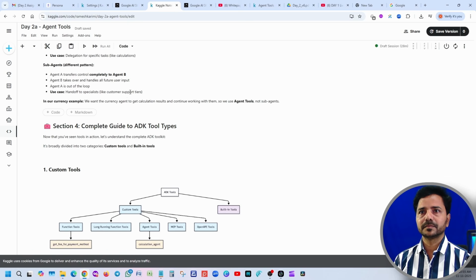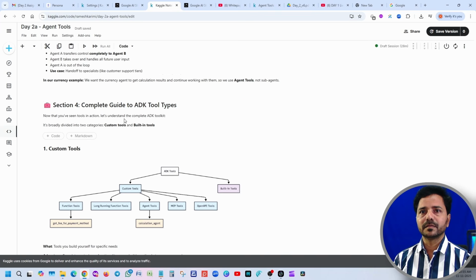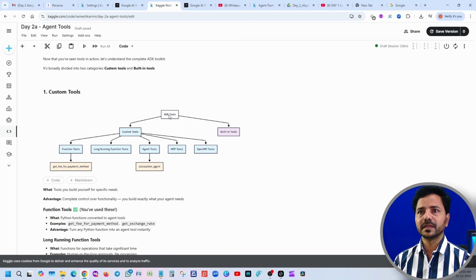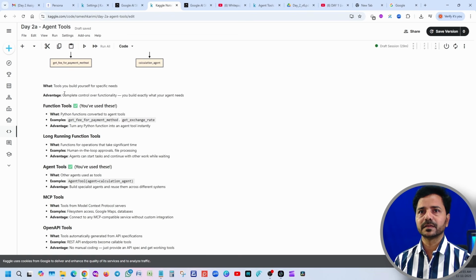All right, as I mentioned, we'll go for the guide to ADK tool types. Basically, there are ADK tools, Agent Development Kit tools, custom tools, MCP tools, OpenAI. Okay, we can go through this a little later.